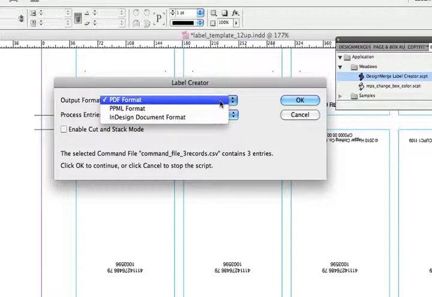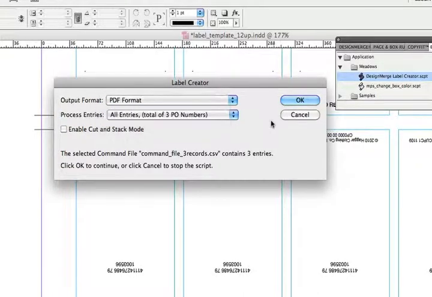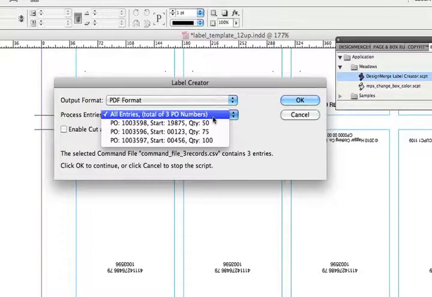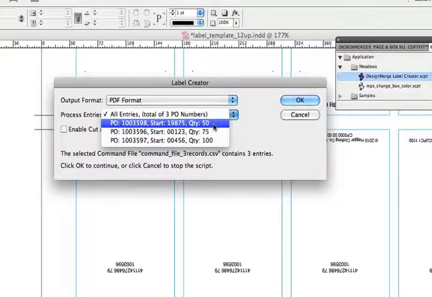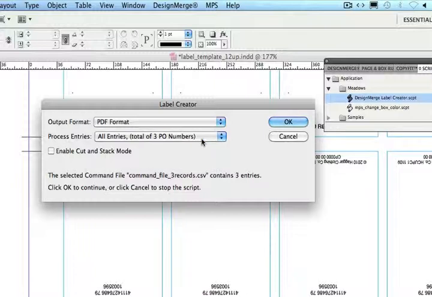In this case, we've created the script to produce either PDF, PPML, or save it as InDesign documents. And we can process all entries in the data file, or we can choose a specific PO number. In this case, we'll select all entries to process all of the entries in the command file.